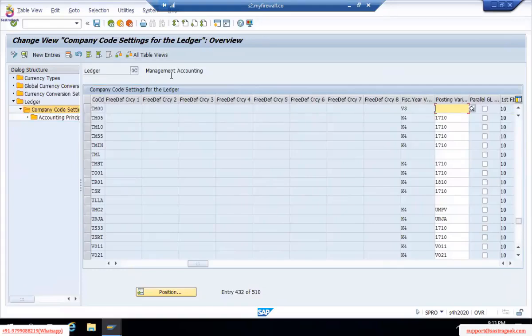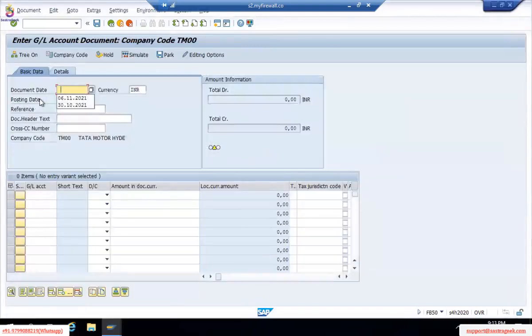But do we need the 0C ledger? Have we created it? We don't require even this one. If you feel you need it, just give your posting period variant as TM00. If you feel that I don't need this ledger at all, select and delete your entry here. Simple step. Got it? So what I'm doing, I'm trying to see what error it was showing, and I'll try to solve based on these errors.